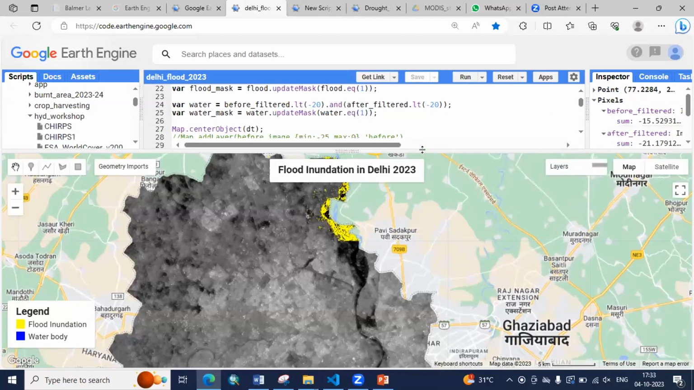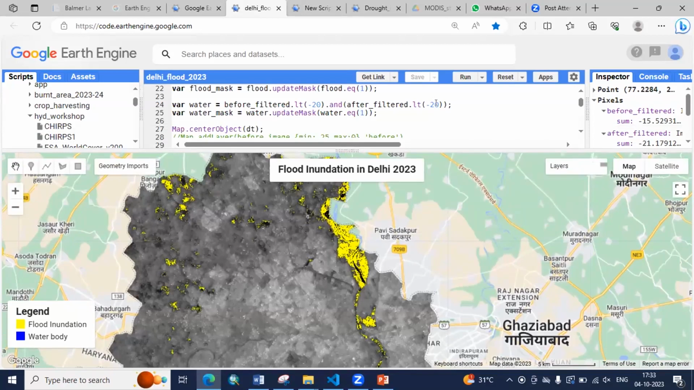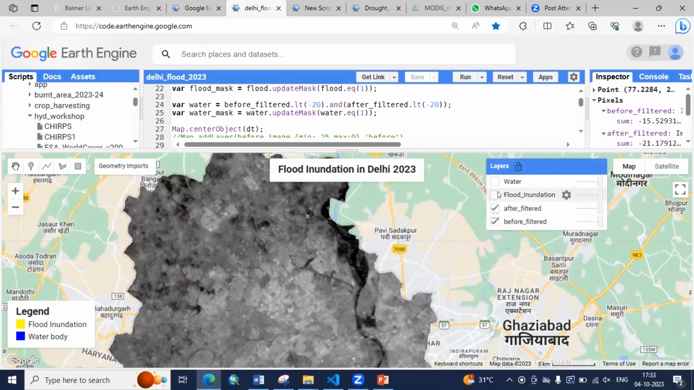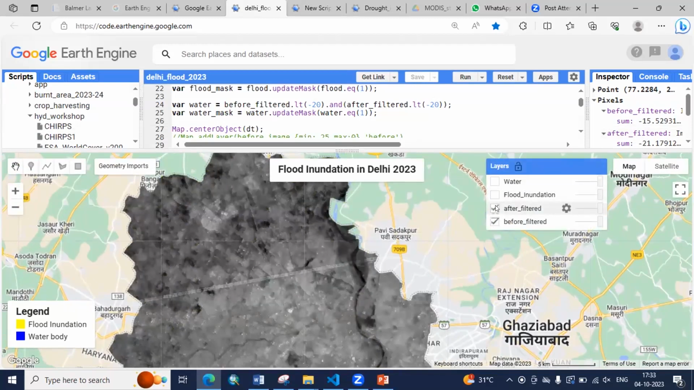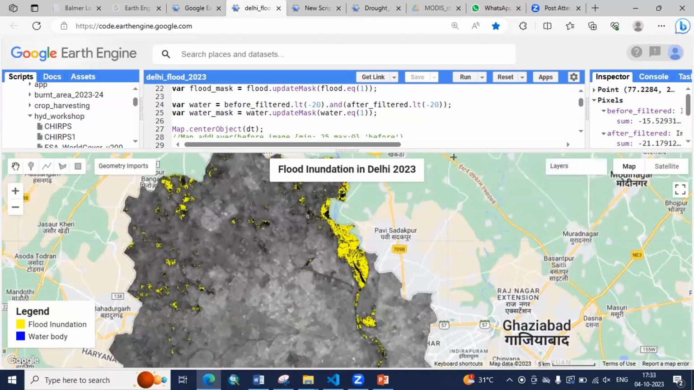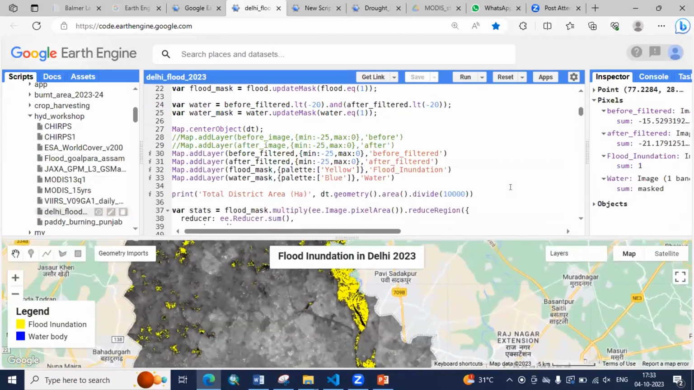Like here I use the simple condition: the after image is below minus 20 and the before image is greater than 20. You can change it to 15 or 16 based on the pixel values and extract the inundated areas like this. You can see the black pixels. We'll share the image in TIFF format also, but you can try to do it in Earth Engine too.